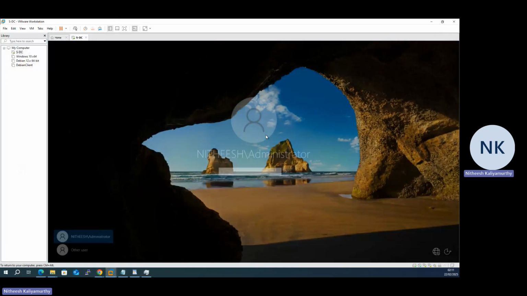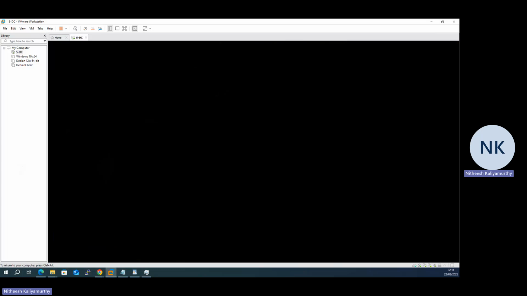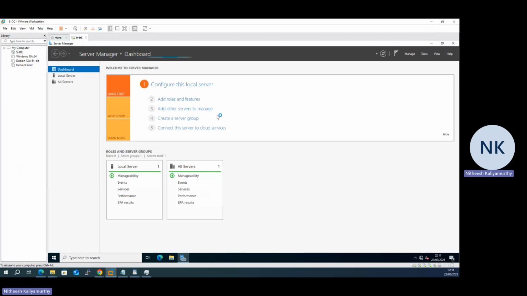Here we go. We have our server, and now you could see that it is part of nitish slash administrator. It's not just administrator. It is a part of the domain. So it is now added to the domain, and it is now the domain controller.